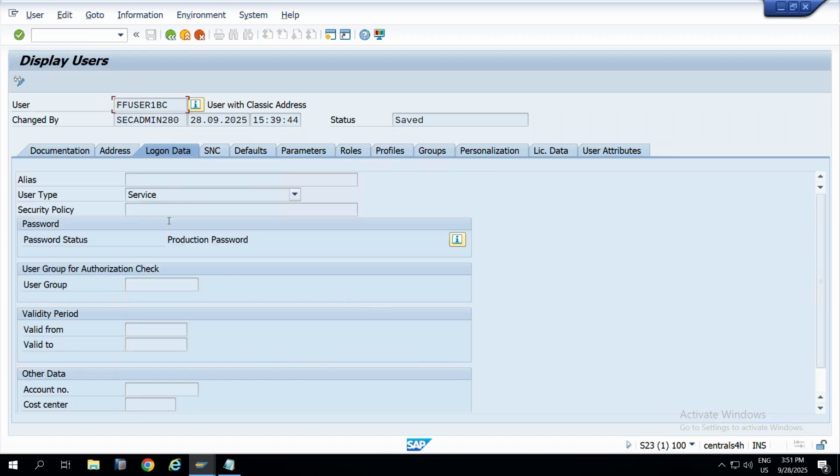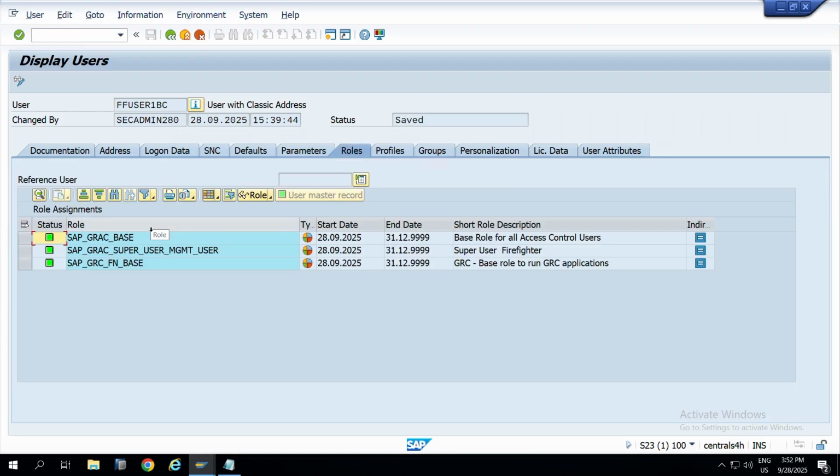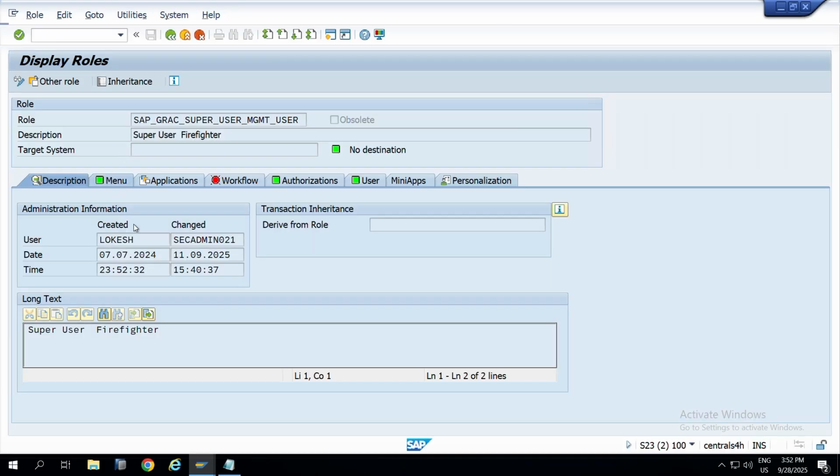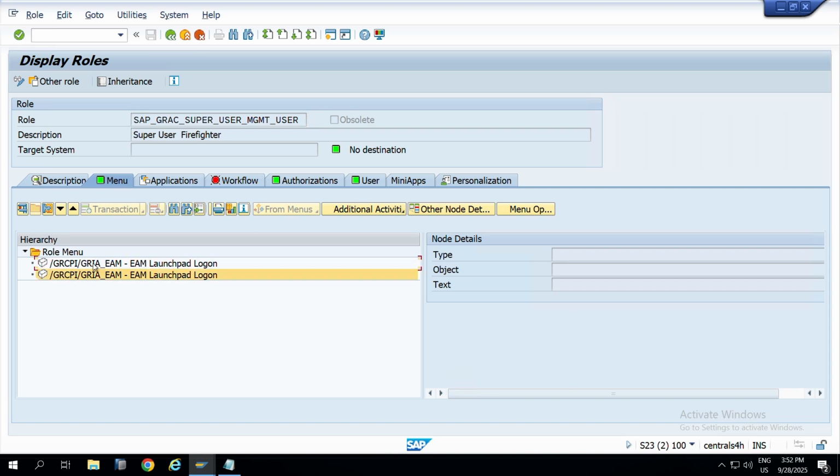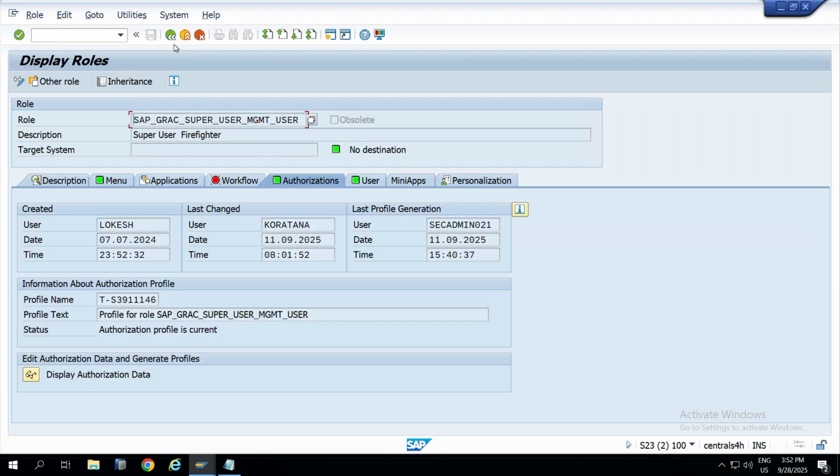I'm telling you once again, this should be of service type only, not dialog type. And the roles I have maintained: this is my GRAC super user management role. This I have given in my plugin systems. In this role, I have maintained these two T codes extra because the user has to use these T codes in a decentralized system. They are both the same, and I have maintained the authorizations also.